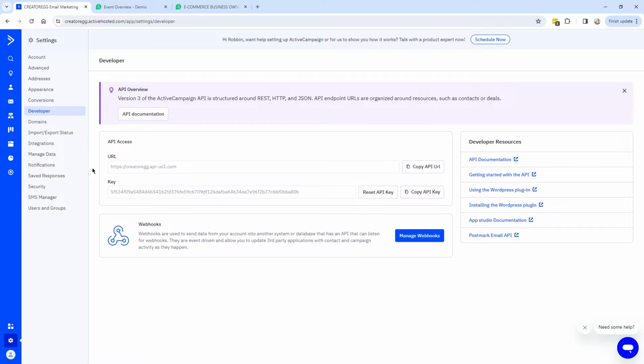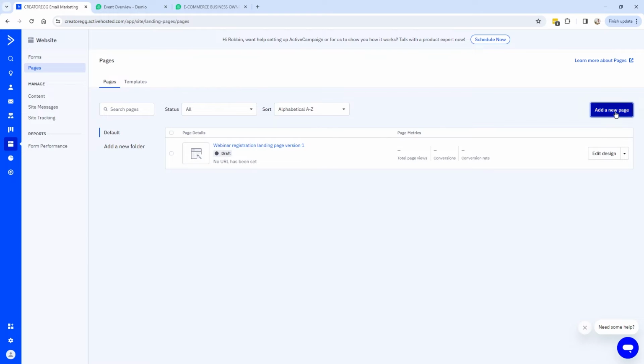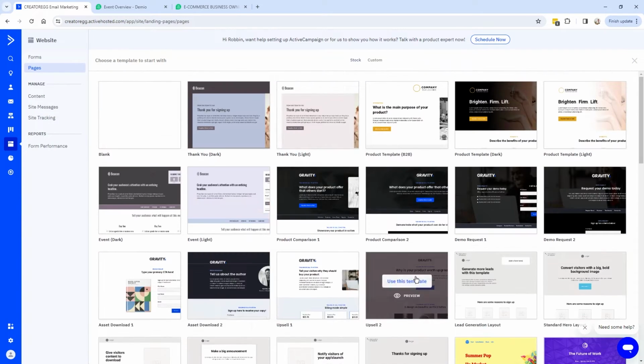So let's say we want to use ActiveCampaign's landing page builder for the registration page for our webinar. So we're going to create a landing page. We're going to click on website, and then over here, we're going to click on pages, and then you're going to click on add a new page. So there are a few examples you can choose from. So they have a couple of templates.